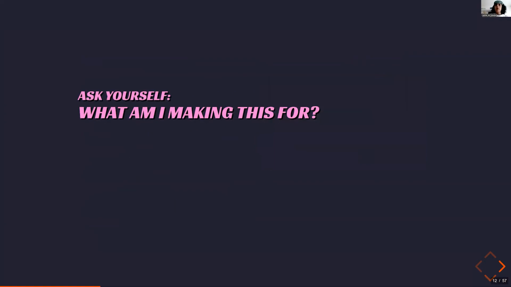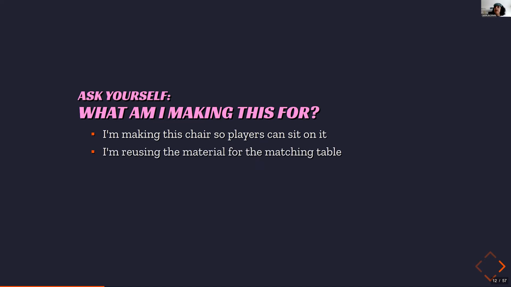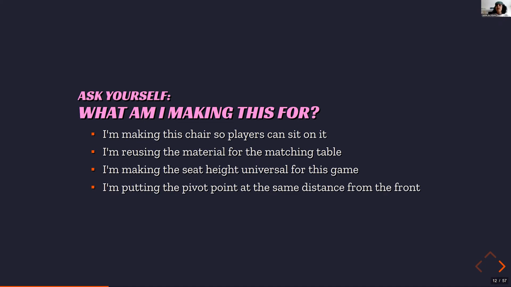So ask yourself always when you tackle creating something, what am I making this for? I'm making a chair so players can sit on it. I'm reusing the material for the matching table, so I don't have to create a new material. I'm making the seat height universally at the same height, so no matter if it's this particular chair or another chair or a sofa or another element in which the player can sit down, it still works. The animator doesn't have to make exceptional animations for each of the seats. And I'm putting the pivot point at the same distance from the front.